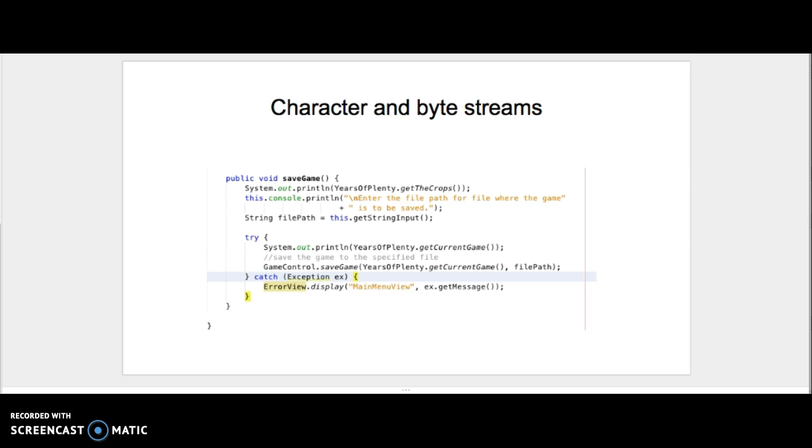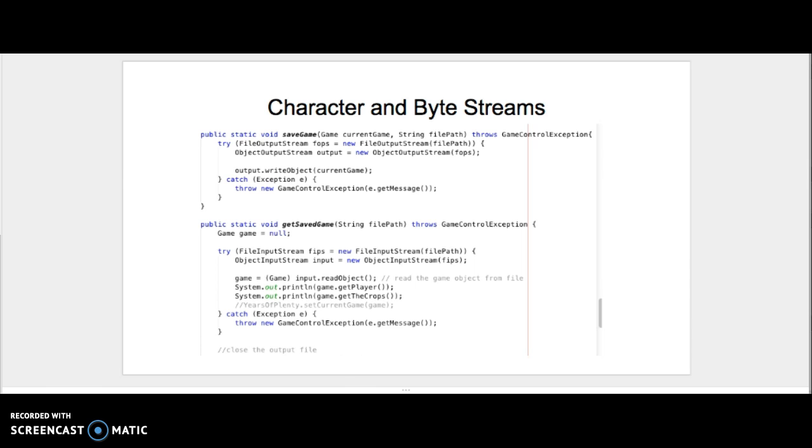Another example we used was in the save game method to get the file name from the user, and then in the game control, right here in the game control, we use the file input stream and object input stream to open and write the save game to the file.